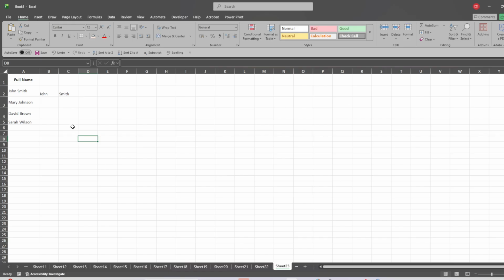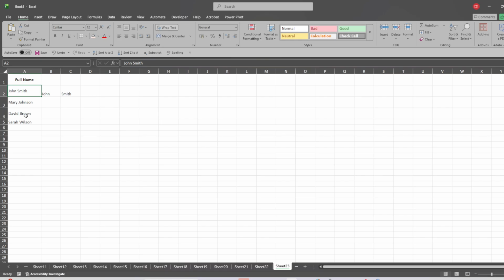using a compatible version. For this example, imagine your full names are listed in cells A2 through A5. The sample data includes names like John Smith, Mary Johnson, David Brown, and Sarah Wilson. These names are all stored in a single column under a full name header.